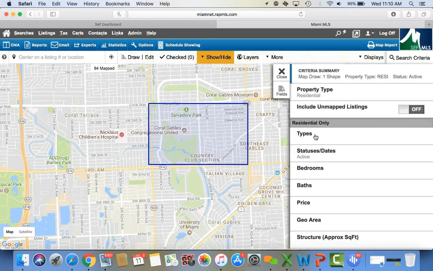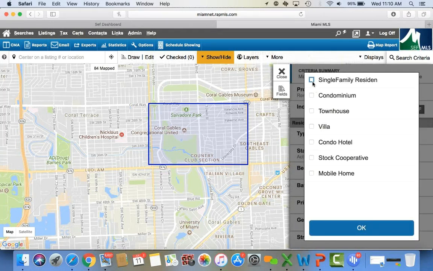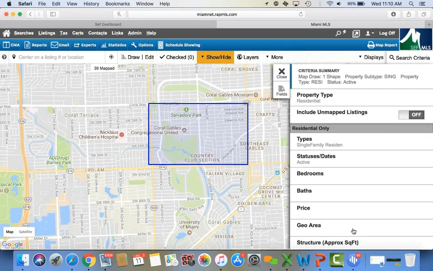And then what kind of property are we looking for? So we're going to go ahead and select single family home, and then hit OK. Once we select single family home and we hit OK, now we've told the map we're looking only for houses. Now, you're looking for houses, and then what else are you going to enter?